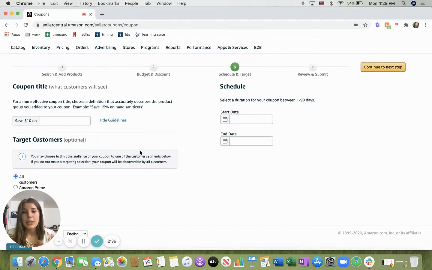So you can give it a coupon title. In this case, the ASIN that we picked was bowls, so we'll just say something like save $10 on bowls. But if you had a specific item or brand that you'd like to advertise the coupon as, go ahead and write it in. It has a title guideline so you can see the information and what's available. You're also able to target specific customers. So if you want this coupon to be only available to Amazon Prime customers, you're able to select that, or you can have it for everybody.